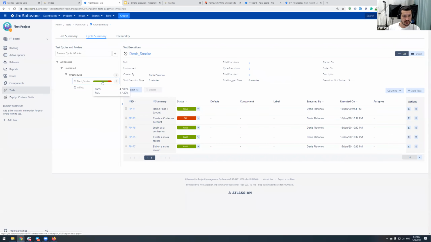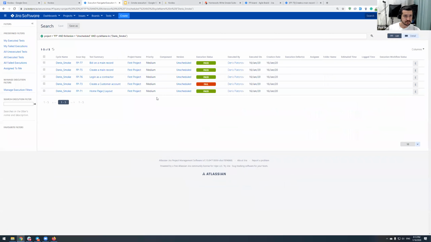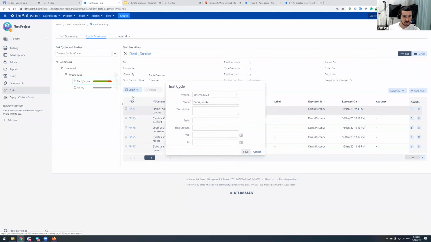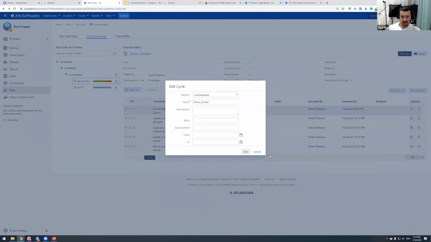We can see the results here, you see. So these are the results, total executions, not tracked. You see, we can log our time against it, but I'm not going to do anything else for now. Again, it's kind of nice that you can log your time, so you know exactly how long it takes, and next time you can plan your effort accordingly. It's a different view. You can edit it. You can add this name.